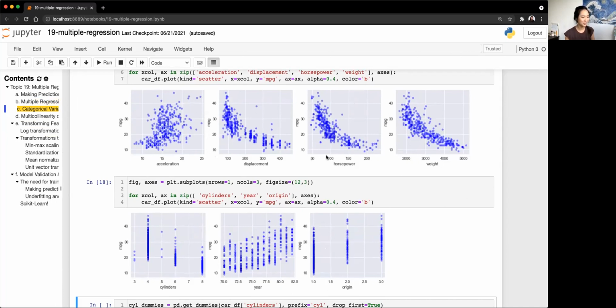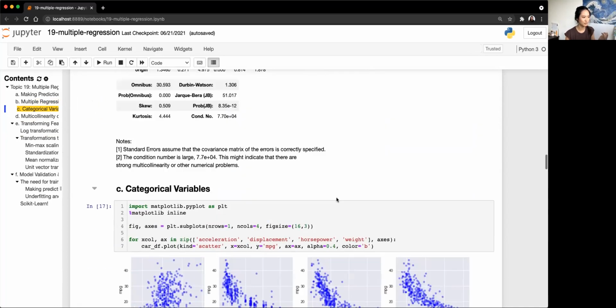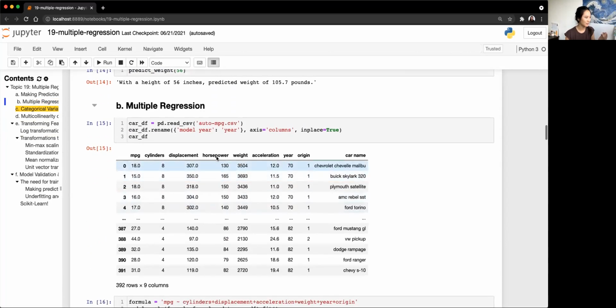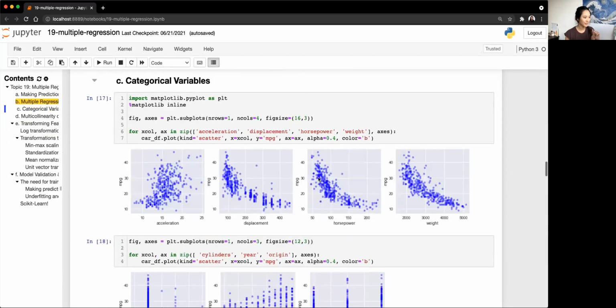So what is continuous? Continuous is basically if you can have values between the discrete values. For example, displacement values can range from around 100 to 400, and they could technically be floats. You could technically have a 0.5 value and that's fine. Same for horsepower, weight, and acceleration. The values can be all over the place.